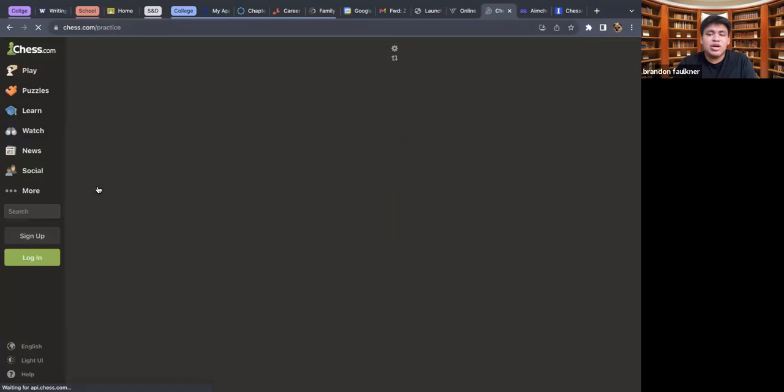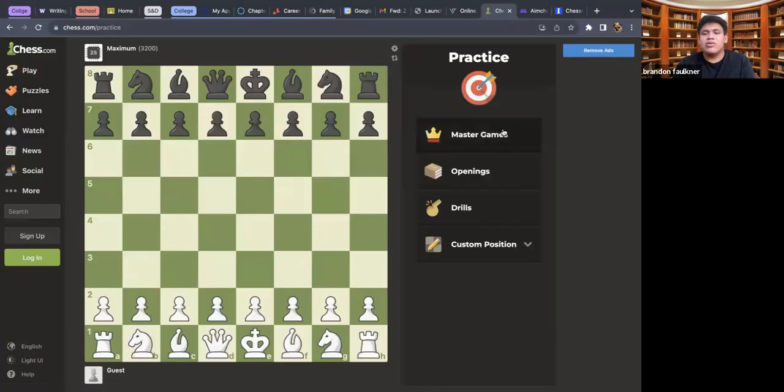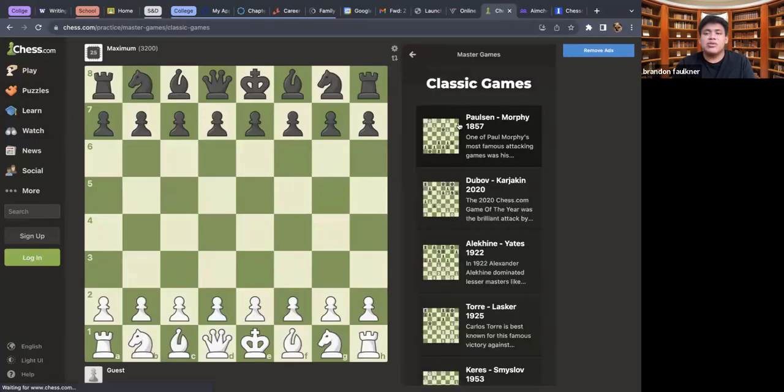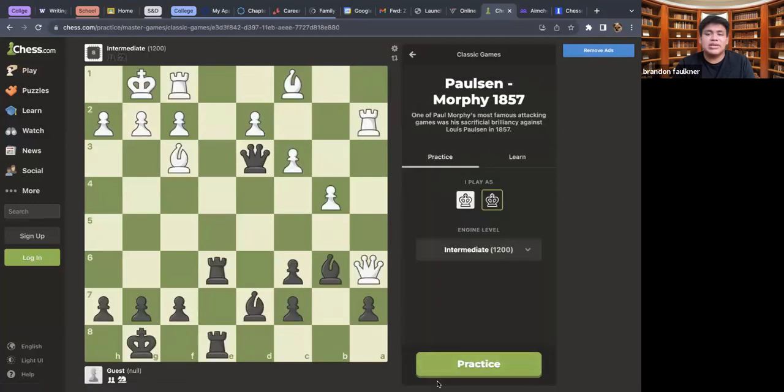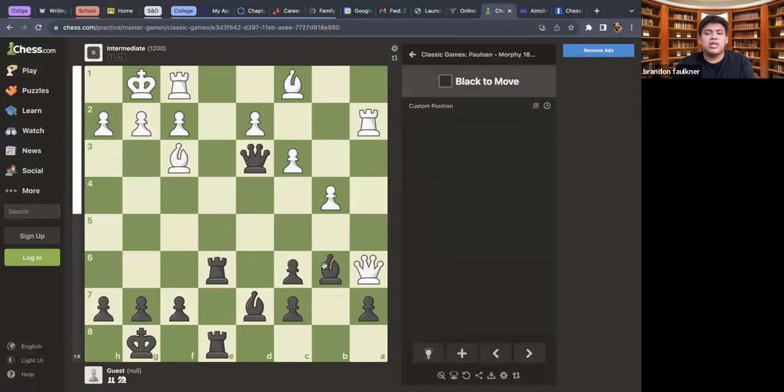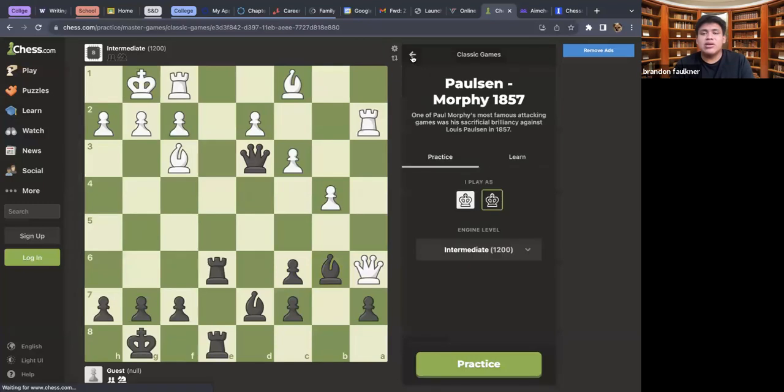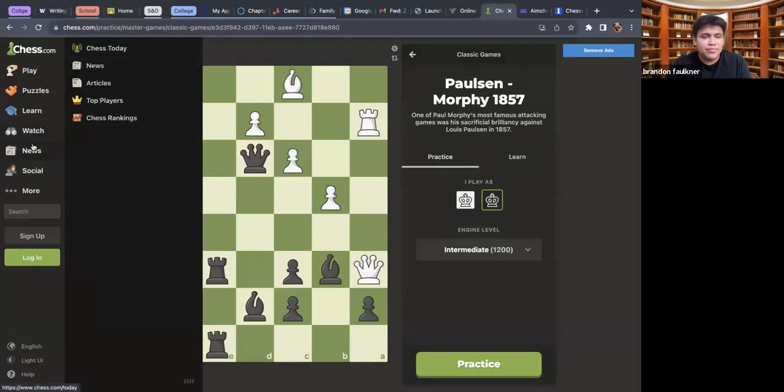You can also have different practices. You can have master games, so classic games that were played by masters, and you can go through and see what was played, and you can play it yourself to see if you can live up to the master standard of what is happening on this board. These are games taken from different masters in time, and you can go through and see what they did and also what you do in this type of situation.